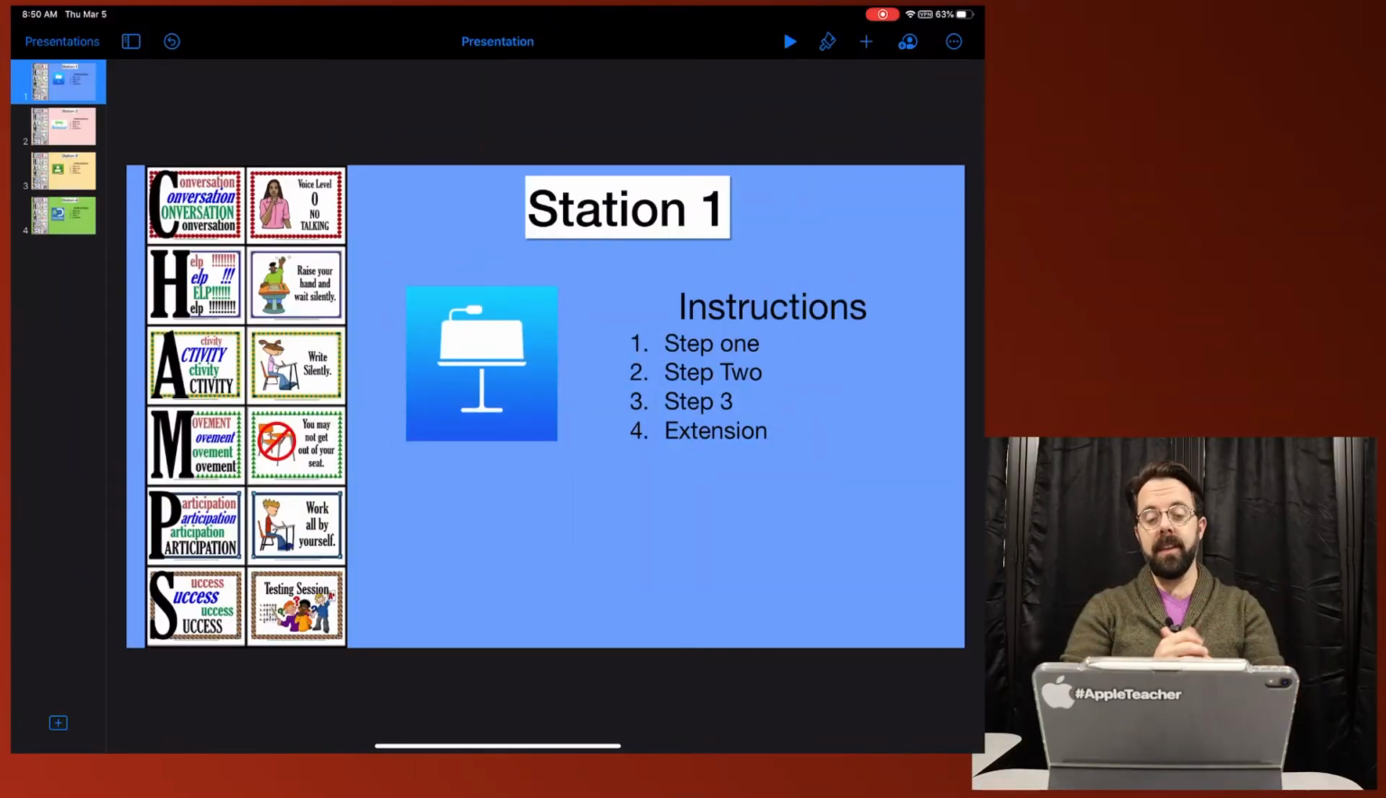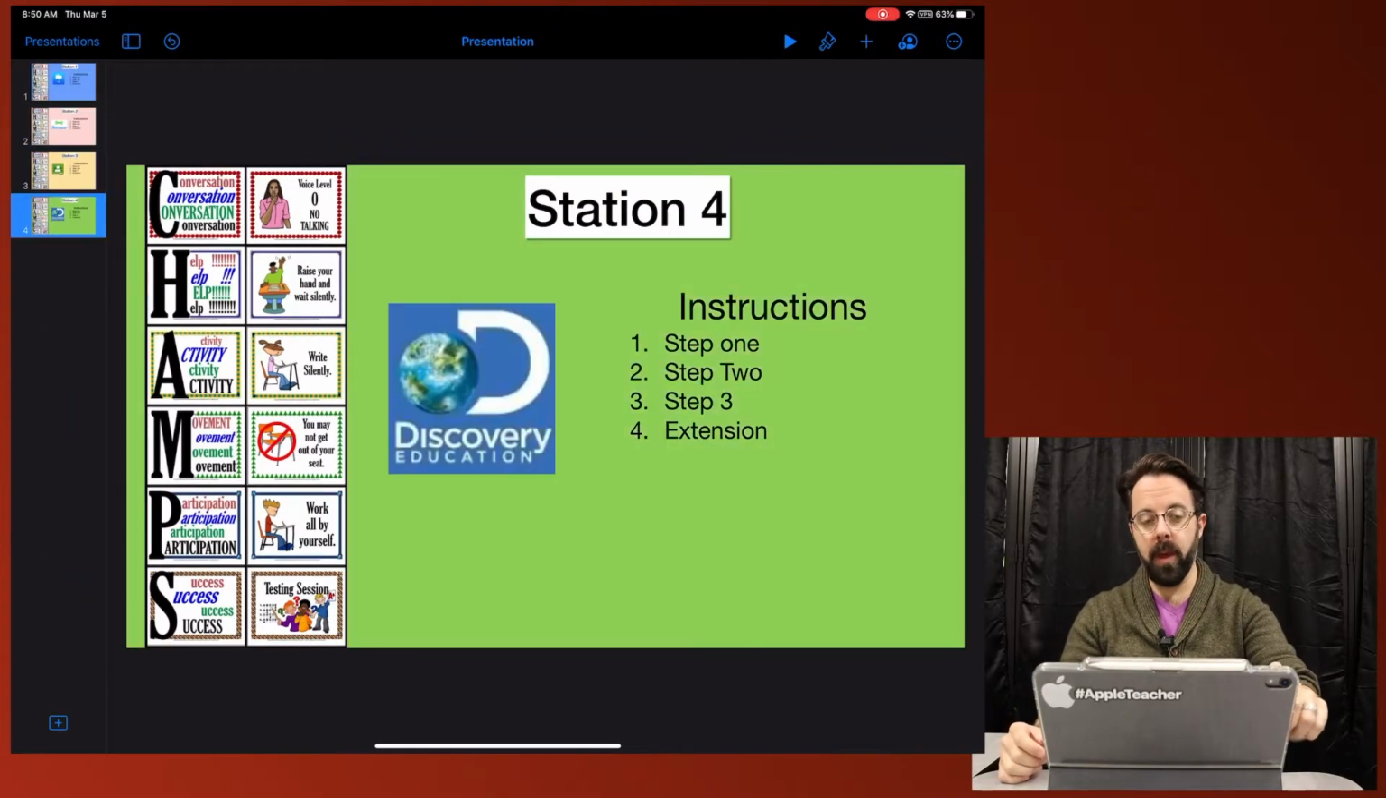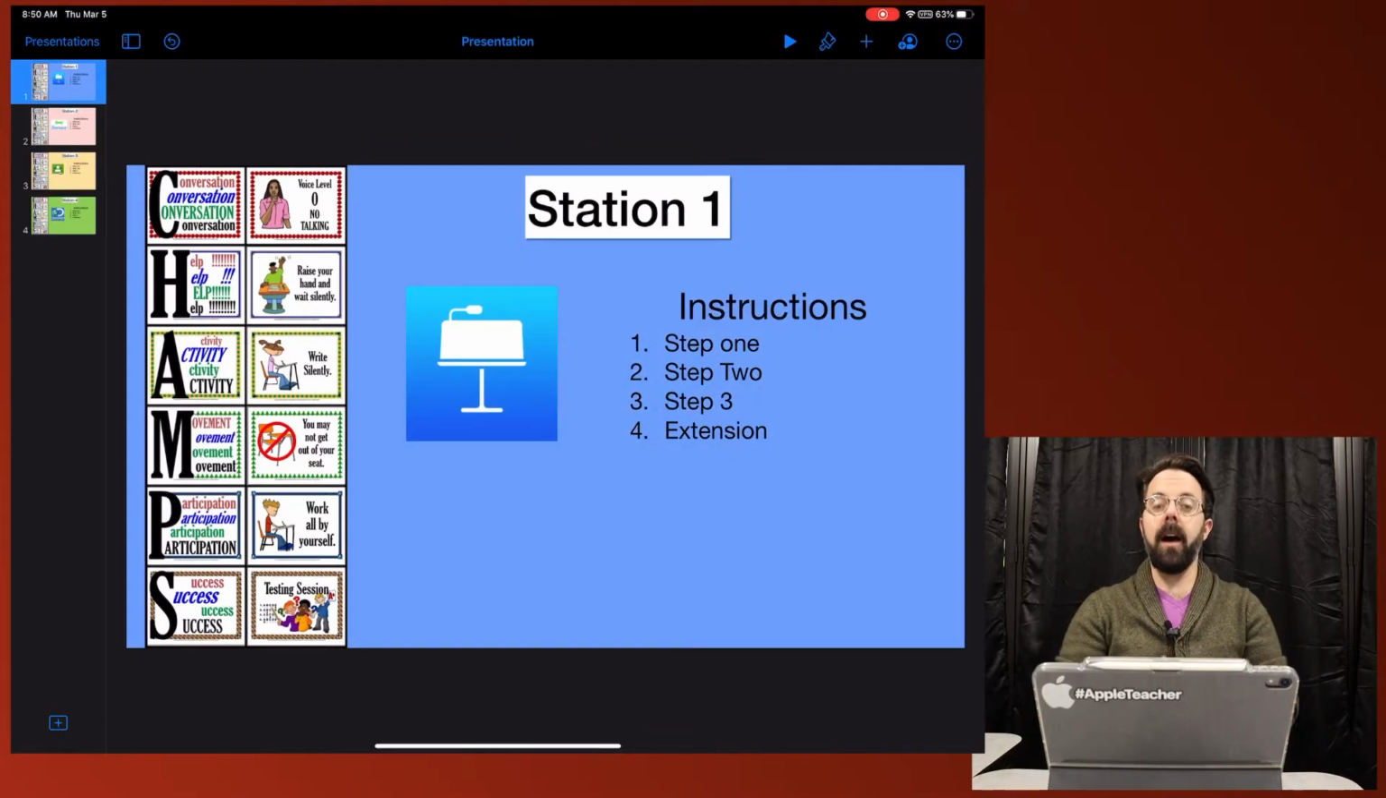So as you can see right here on my iPad, I've just built a really quick station 1, 2, 3, 4, 5. I've got my CHAMPS expectations, so my behaviors are up there, the icon that they're going to be using in that station, and the instructions for that station.